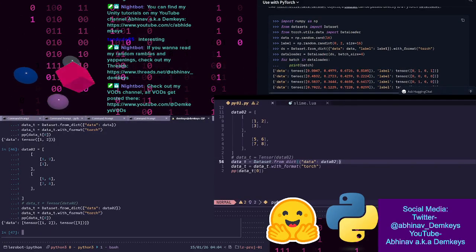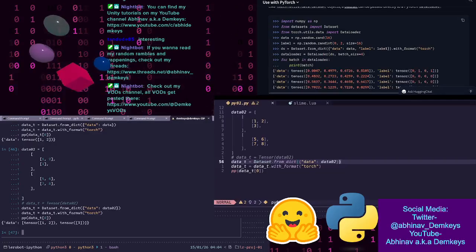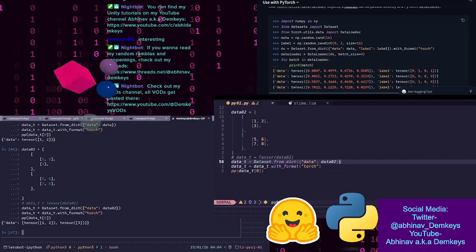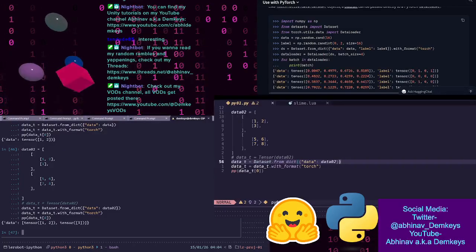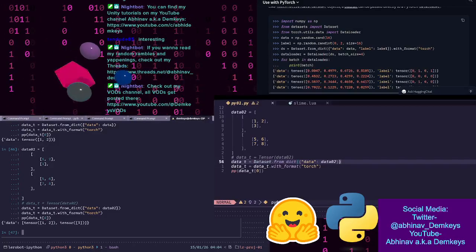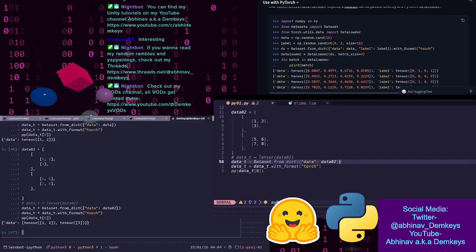Like torch.utils.data.Dataset objects, a dataset can be passed directly to a PyTorch data loader. Okay, from datasets import Dataset, DataLoader. Okay, all right. So we create a random data thing. Great. Then we create labels.